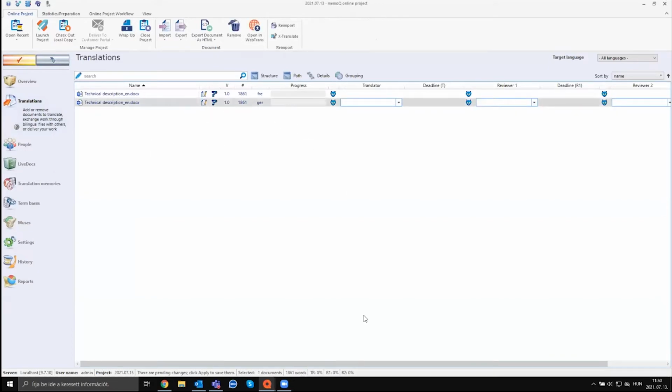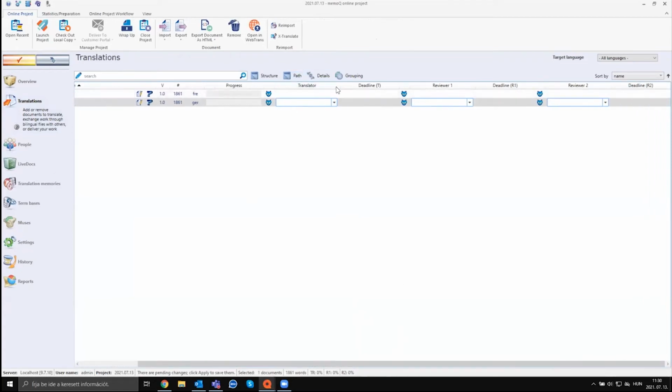There is a very simple assignment method. So for every document, you have 3 workflow steps: translation, review 1, and review 2. And for every document, you choose which steps you want to use. But a very simple assignment could be, let's say, admin will do the translation. We could say we have 1 day to do that.